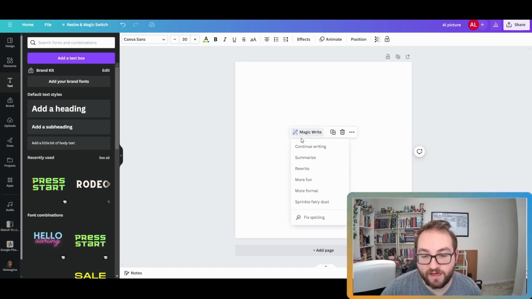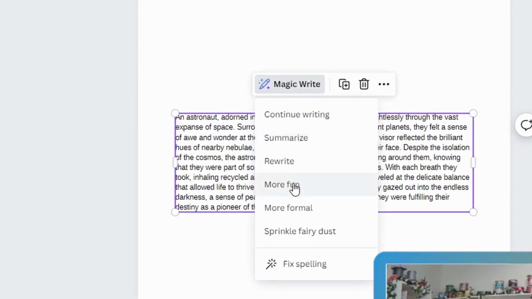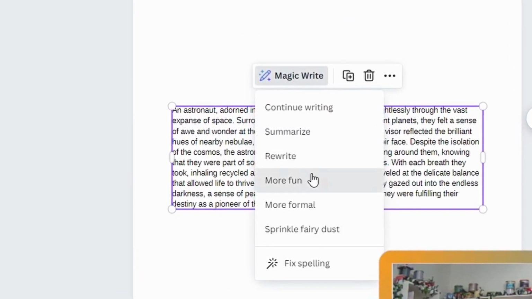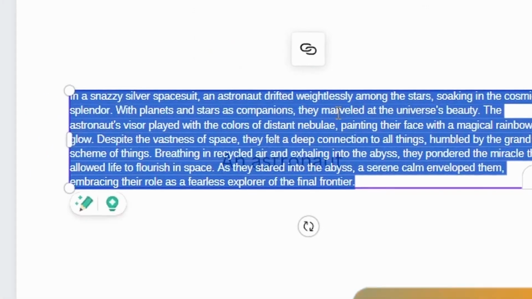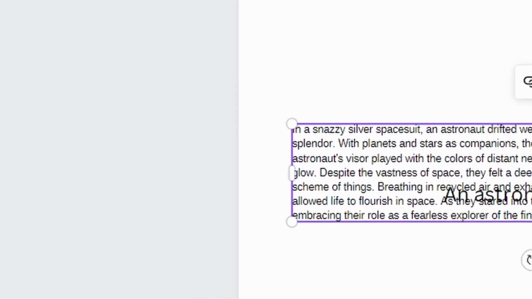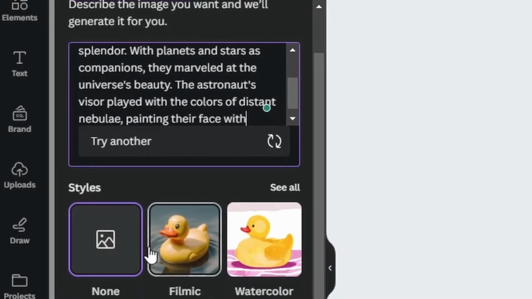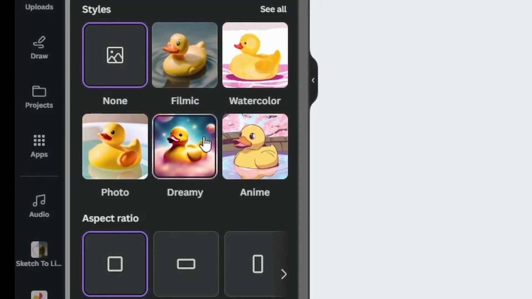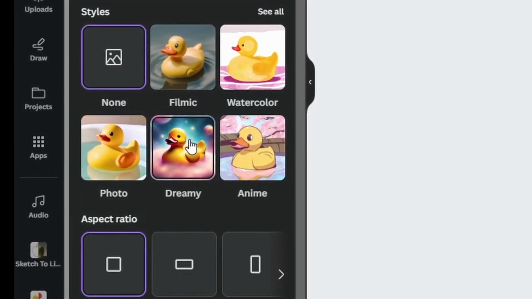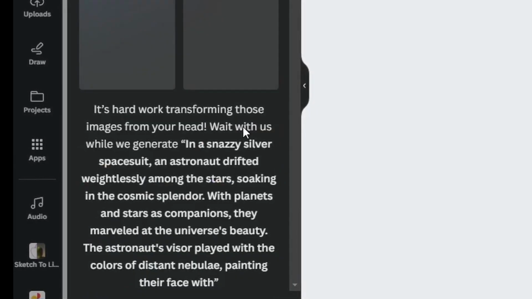So I'm going to come into Magic Write and click on continue writing, and it's going to give me a whole prompt. Now what I can do is make this more fun, and then copy all this. Now I can put this into the AI image generator, and click the style that I want it to create. I've always liked the dreamy and the film look. So I'm going to click on dreamy. I'm going to keep it a square image, and I'm going to click on generate.